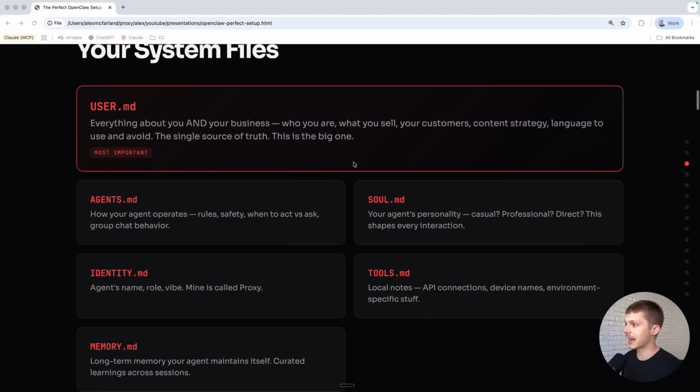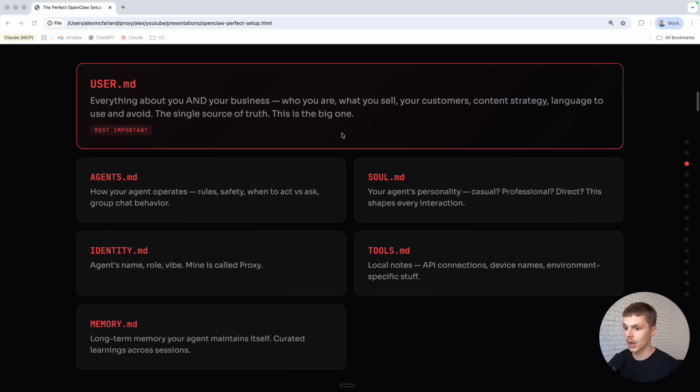So the first things we have are our system files, so you should be familiar with OpenClaw by now. These are the main system files. I added one here, which we'll talk about in a minute, but these are the main system files that everybody has when they kick up their OpenClaw agent.